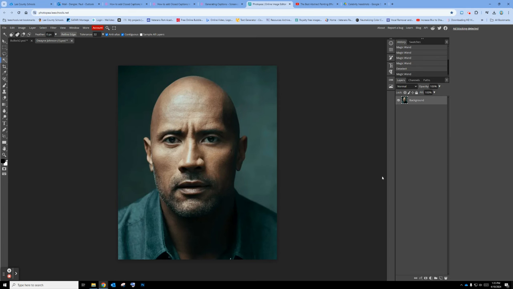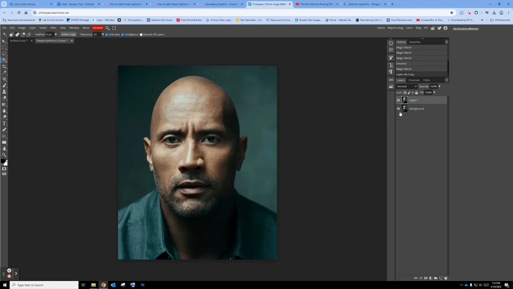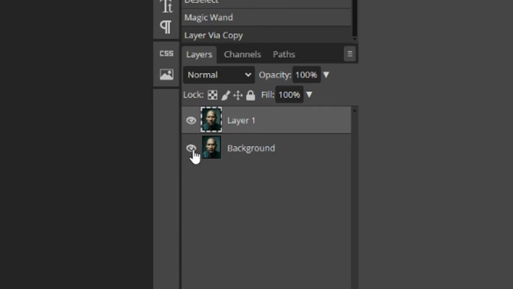So the first thing we're going to do is on the right-hand side, here's your layers. You're going to press Control and the letter J to make a copy of your layer. So now it says background and layer one. And now we're going to turn off the background layer by clicking the eyeball that it's next to. And please make sure that layer one is light gray and active.